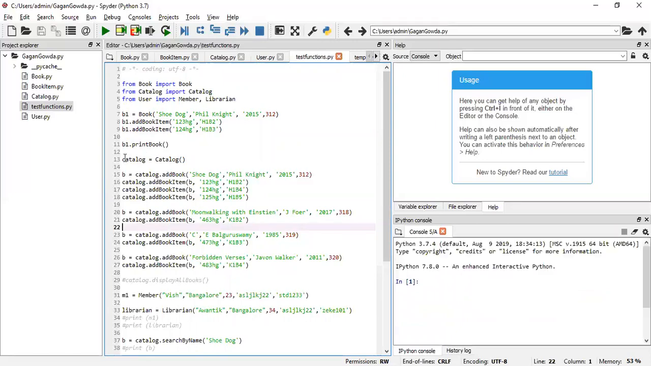In this, b1.print book prints the entire book: the name, the author, the number of pages, published year, ISBN, and the rack.